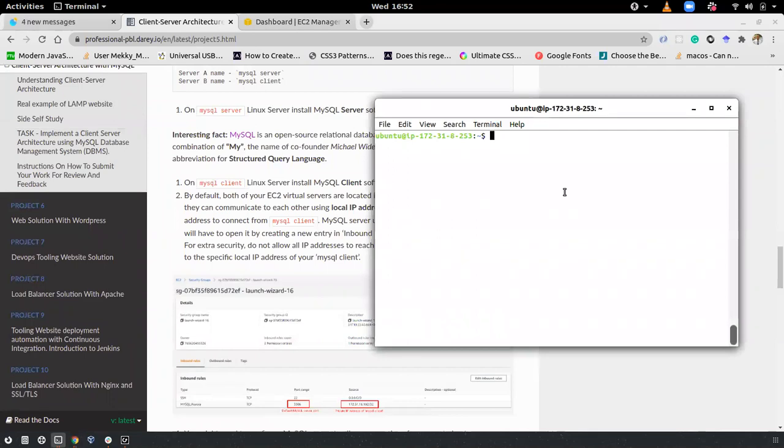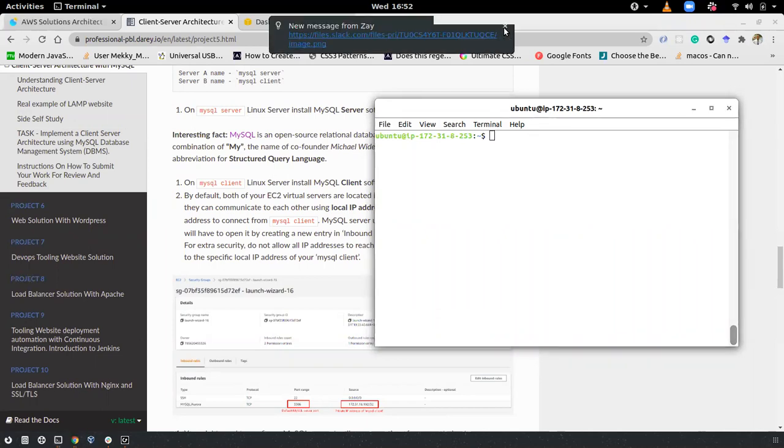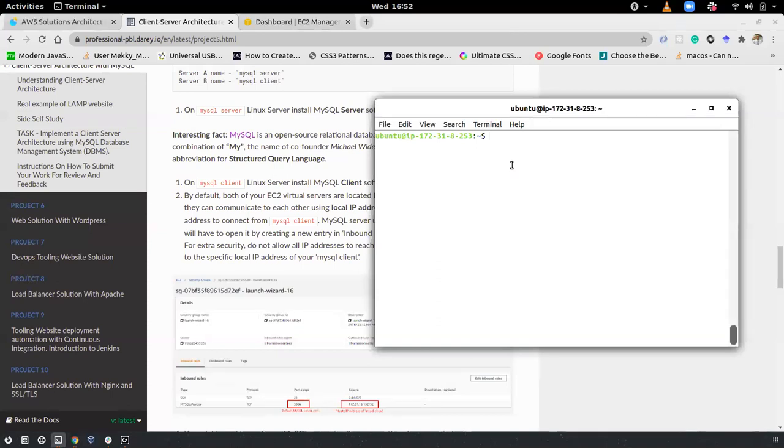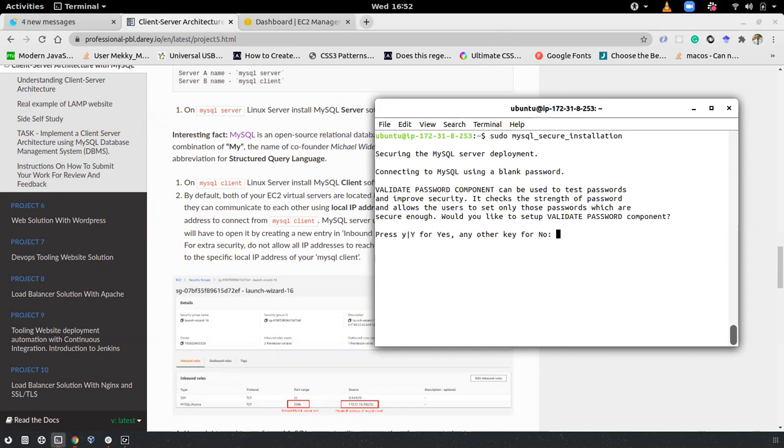So this is the server instance. So we've installed the MySQL server. So first of all, I would like to run the security script, which is the MySQL secure installation. Sudo mysql_secure_installation. Okay, so this security script just helps us to prepare our MySQL server instance.